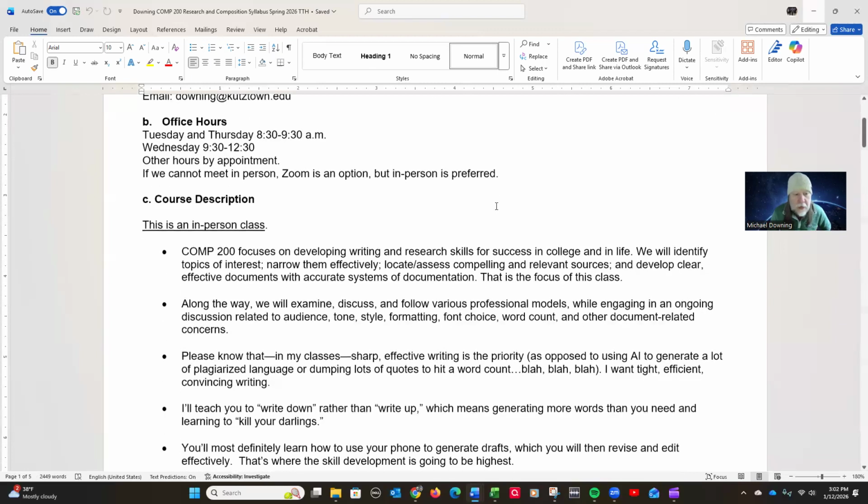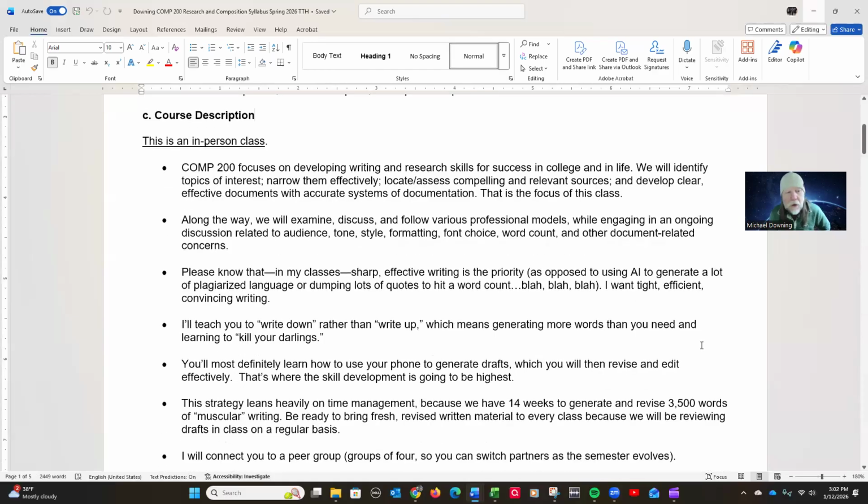Course description. This is an in-person class. So Comp 200 focuses on developing writing and research skills for success in college and in life. We'll identify topics of interest to you, narrow them effectively, locate and assess compelling and relevant sources, and develop clear, effective documents with accurate systems of documentation. That's the focus of the class.